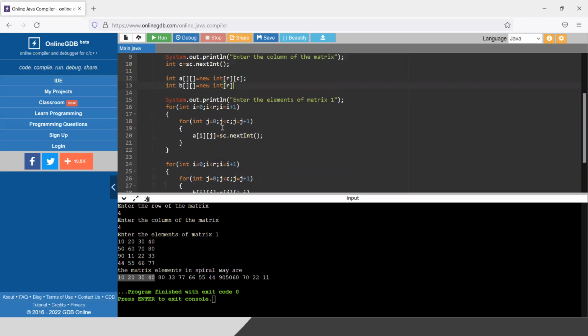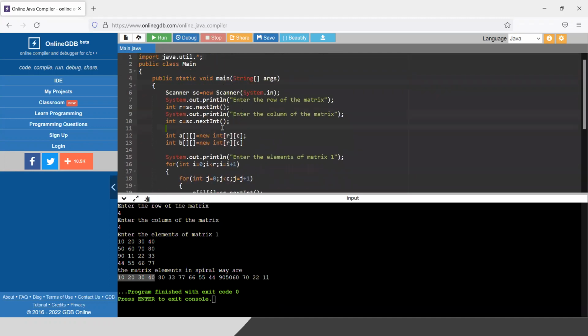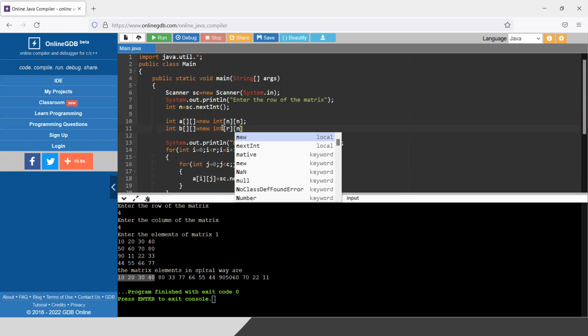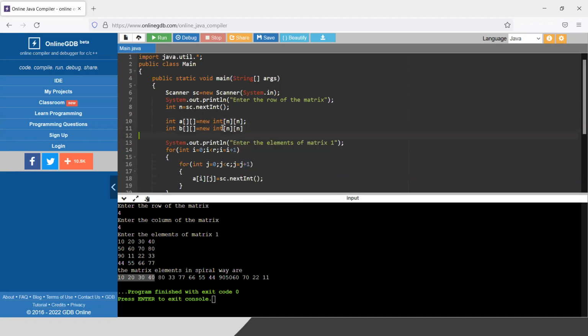R and C here I am considering as a square matrix. Okay, let me take a square matrix here. You can do it in another way as well, but I do not want to make things complicated for the time being. I am going gradually. So I think taking a square matrix will be easier for you. So A and B, N and N.